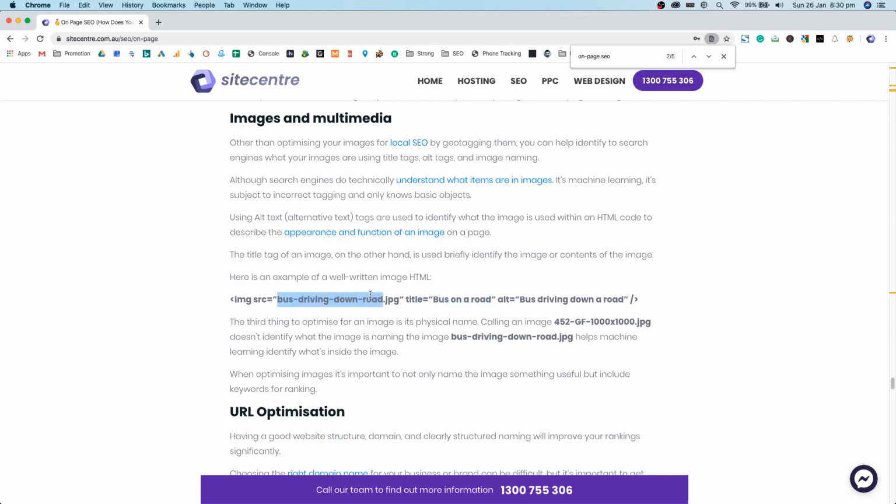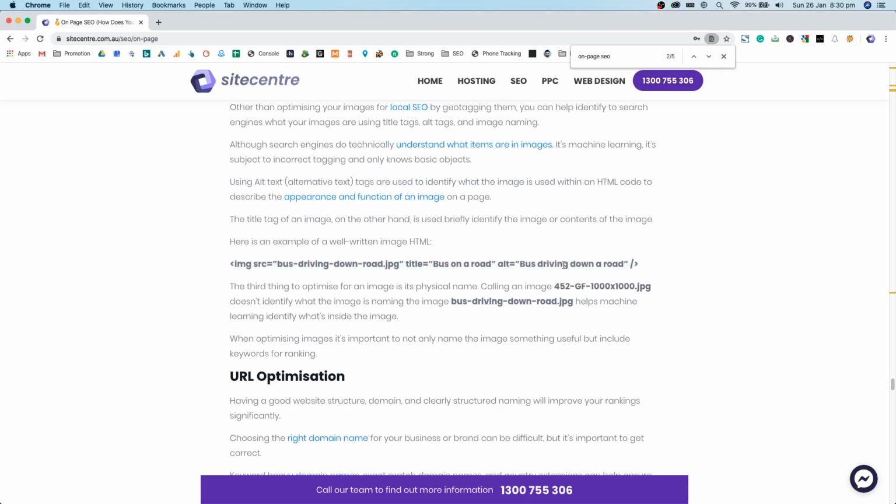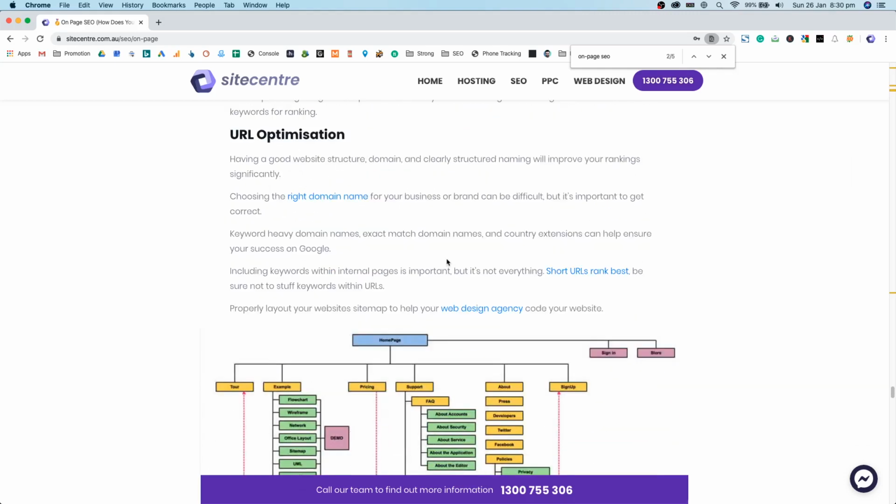Using friendly titles is important. Calling something random such as 452 GF 1000 by 1000.jpg doesn't identify, hey, this is a picture of a bus, but using something useful can help identify that, whilst also adding a title and an alt tag. These are very important pieces of information that Google will use to rank your images and rank your page higher, due to the fact that it understands what is in that image. So make sure that you're taking advantage of this. Each and every image on your website should have at least an alt tag and preferably a title tag as well.